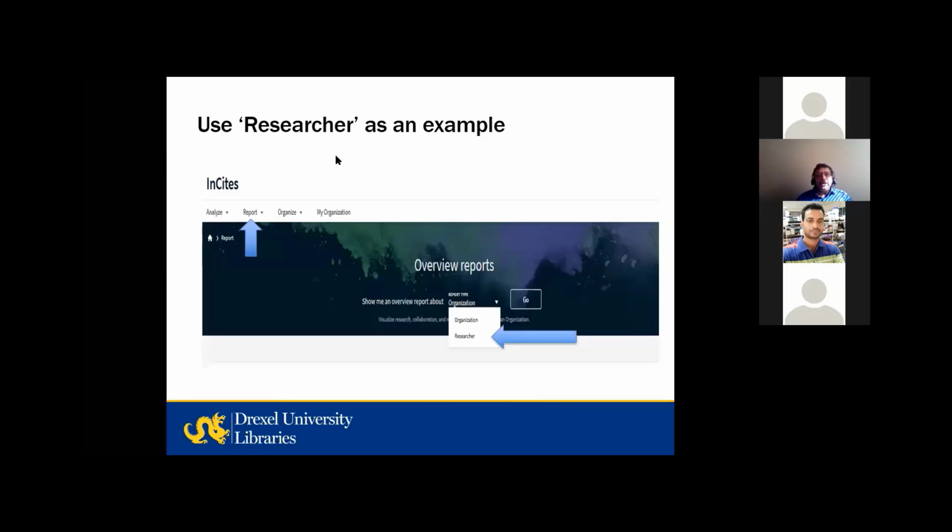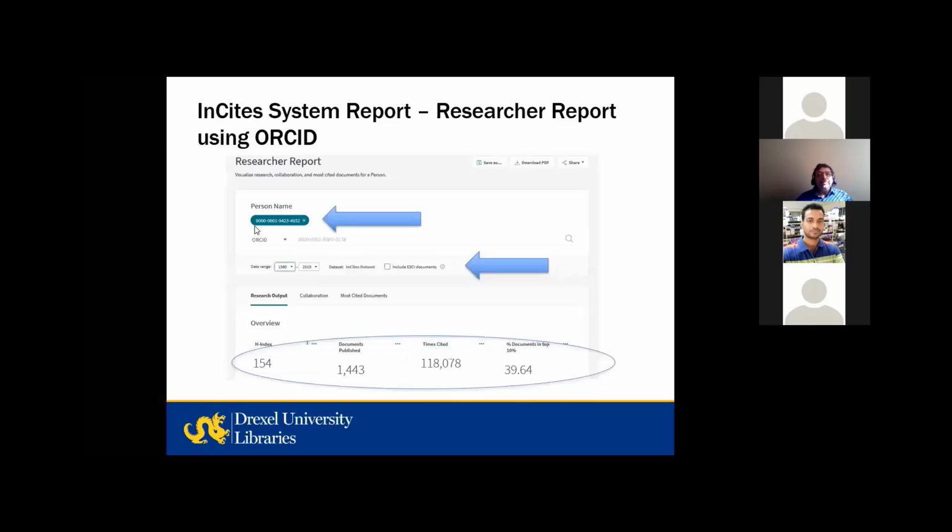So now, how do I do that? Again, remember in Insights you can use analyze, report, and organize. I'm going to the report section, and under report I'll find researcher. When I do that, I will see a place where I can enter the ORCID ID number. If I use this ORCID ID number, I can immediately see that whoever this ORCID ID belongs to has an H index of 154, meaning that 154 of the articles that person has published have been cited 154 times or more.